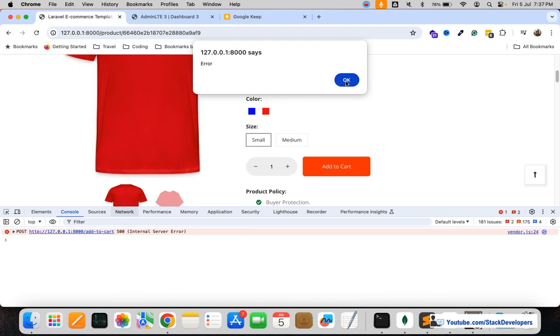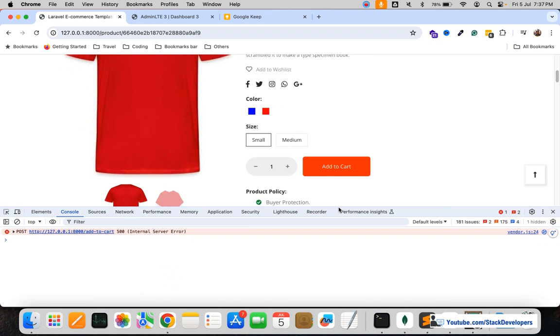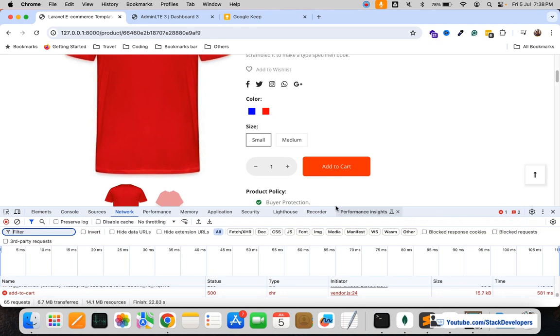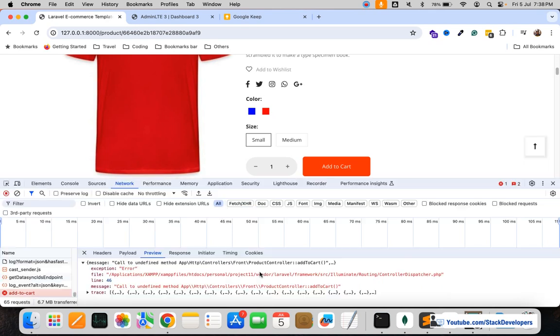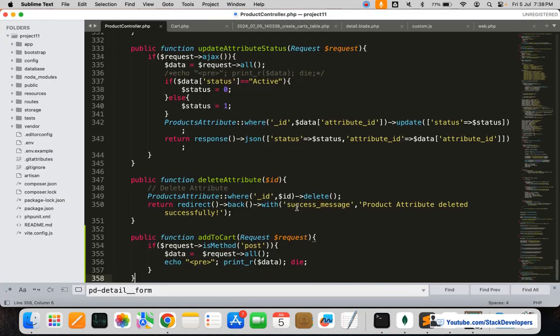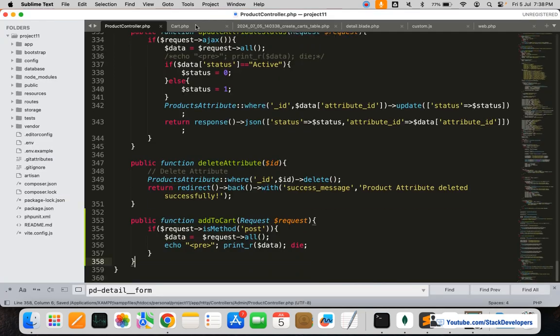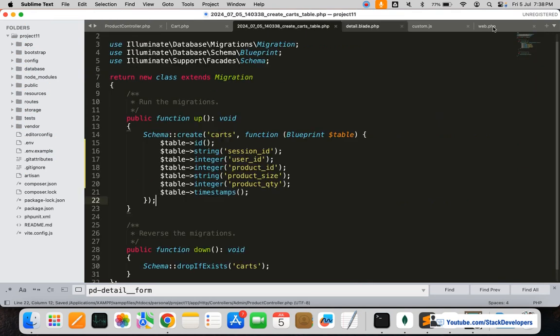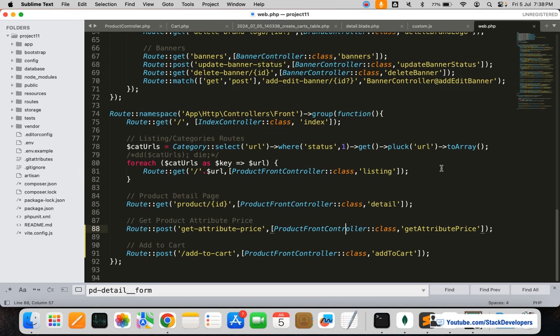Okay, so let's see, an error has come. We need to see why this error has come and resolve it. Here you can see: call to undefined method add to cart. So it is saying that this method does not exist. Though we have already created this method, we need to see why it is saying this. So we need to check add to cart, whether everything seems to be perfect or not.